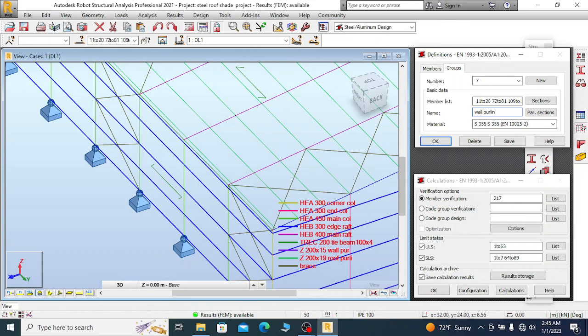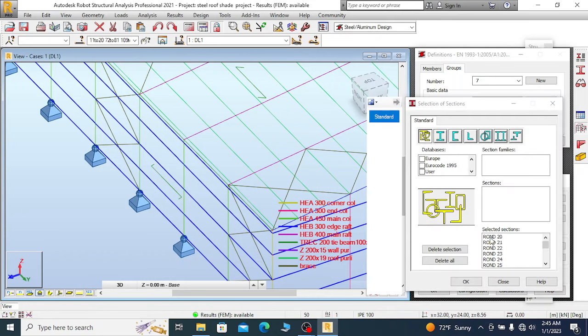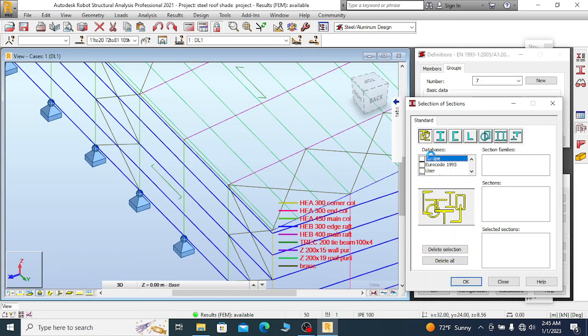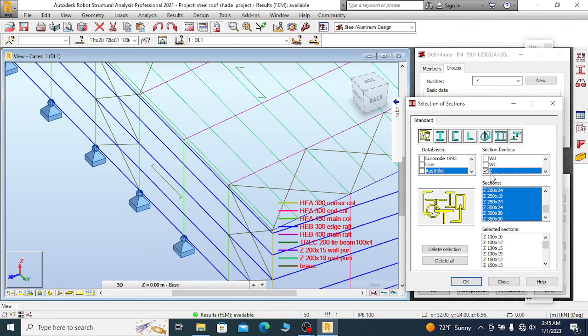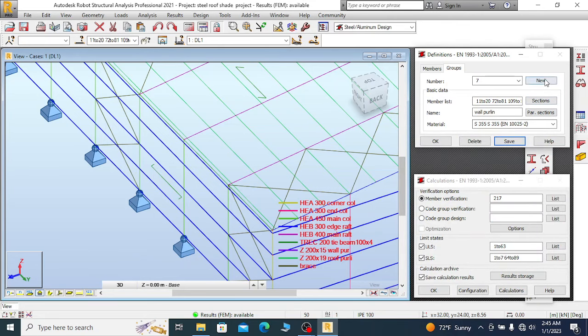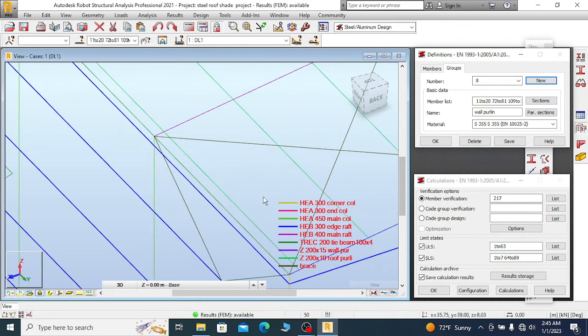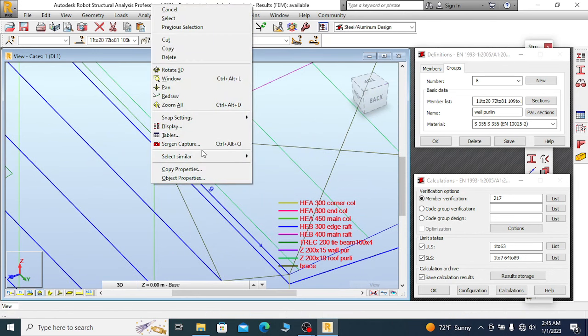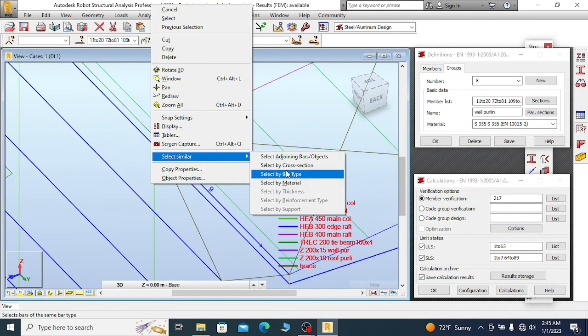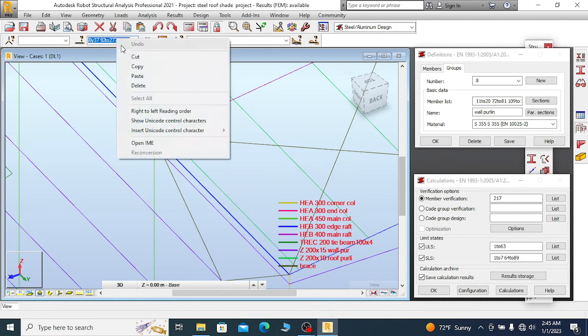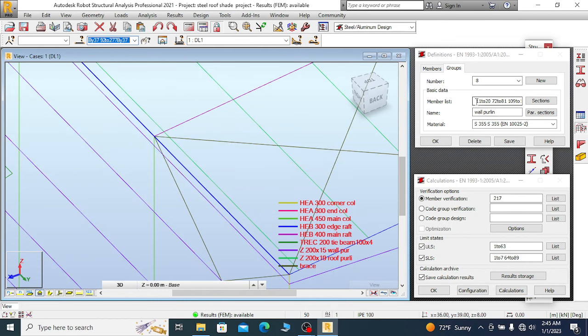Wall purlin. Okay, let's delete this one. Use Australian code. This one. Okay, no matter. Save. New. Edit. Okay, here the tab. Copy here. Paste. Tab.